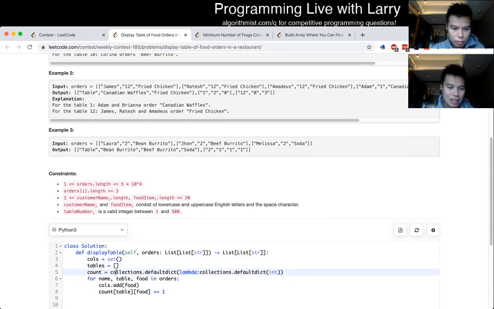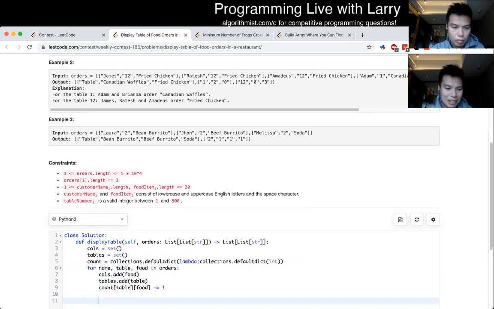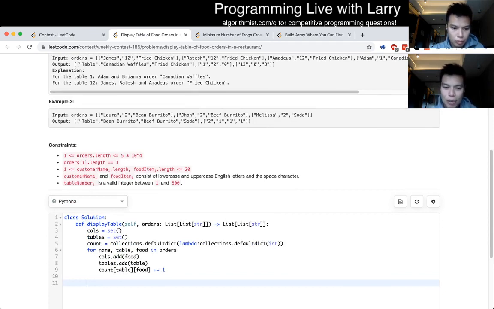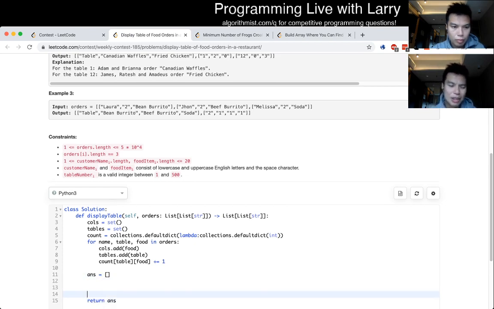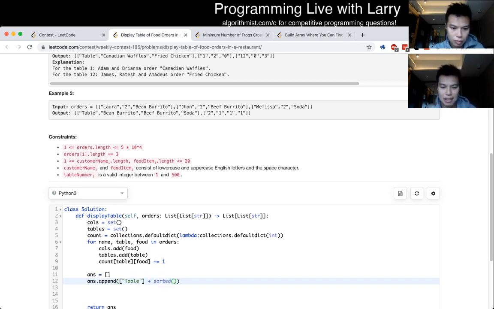I wanted to keep track of the tables. I could probably have done it with the count keys, but I decided to make it explicit so that I don't have to worry about things, which actually made it a little bit easier to debug later on, as you will see. It's more direct as a result. So I first created the header, which is just the word table, plus the list of the food items.